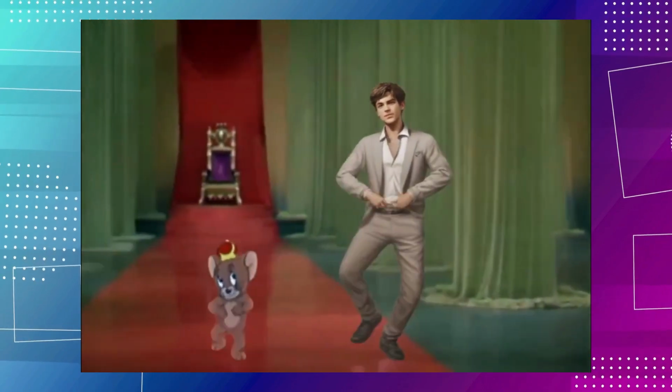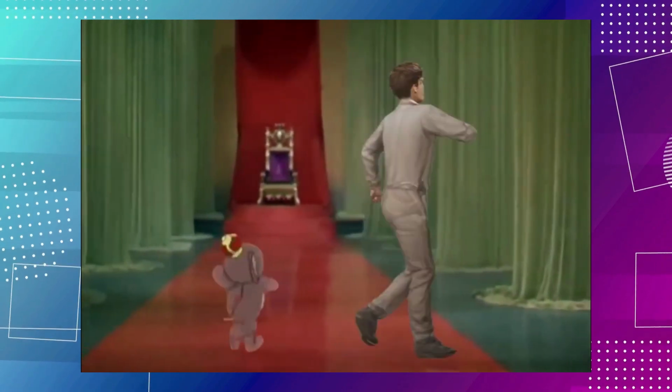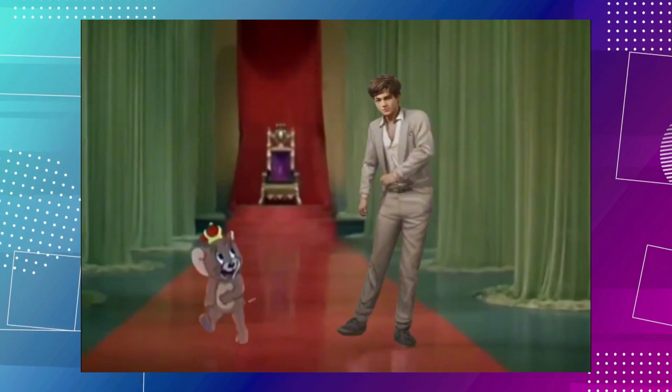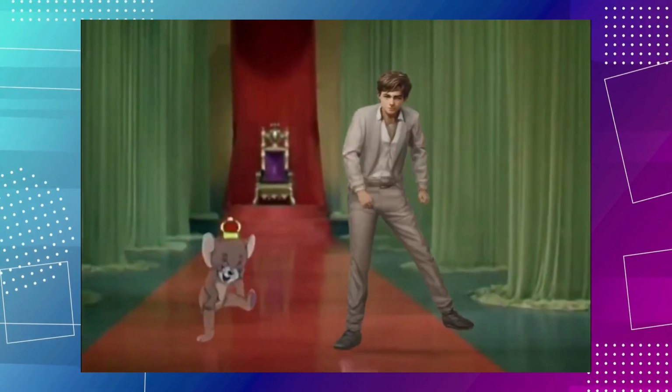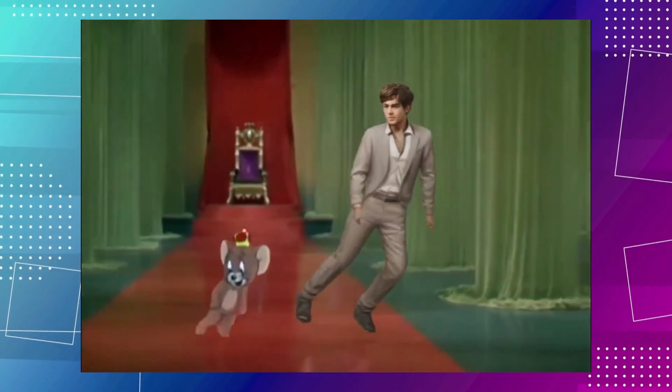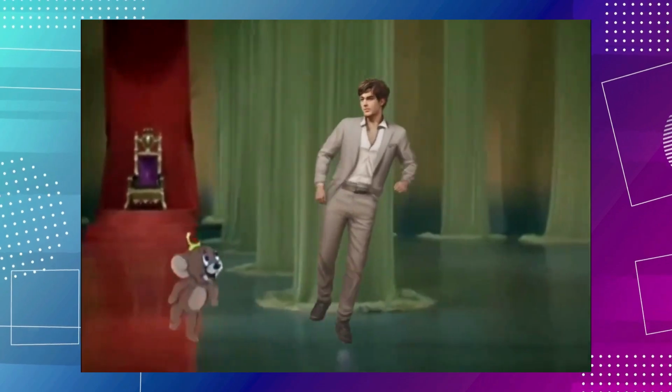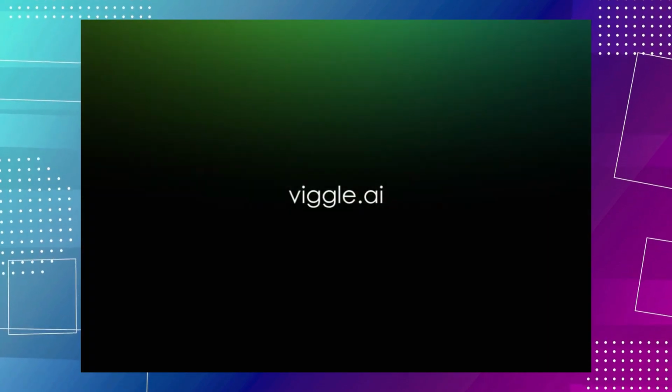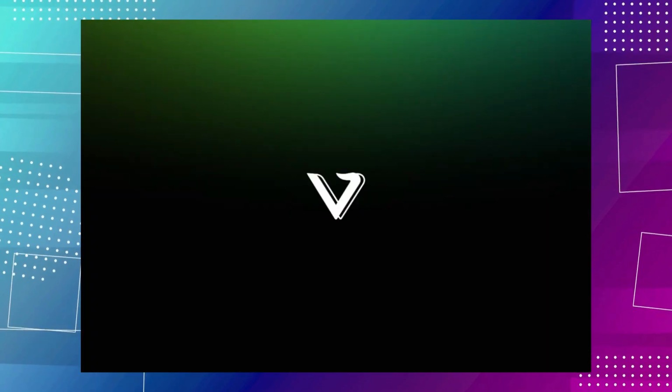And once you have that awesome character image, you can use Viggle's existing tools to bring it to life with animation. This update has the potential to revolutionize character creation, making it easier and faster than ever before. Stay tuned to Viggle AI for more updates on when this amazing feature will be available.